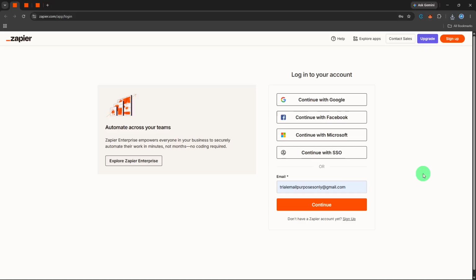You want to sync HubSpot contacts with Airtable using Zapier. I'll walk you through the whole setup right now. Open your browser and head to zapier.com, then sign in. The dashboard loads and you're looking at your Zaps.